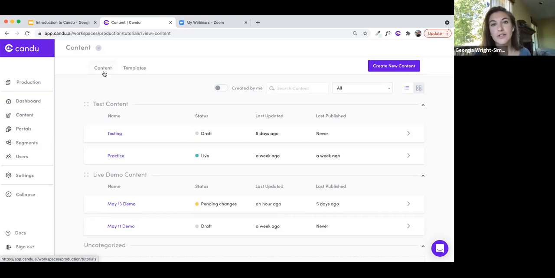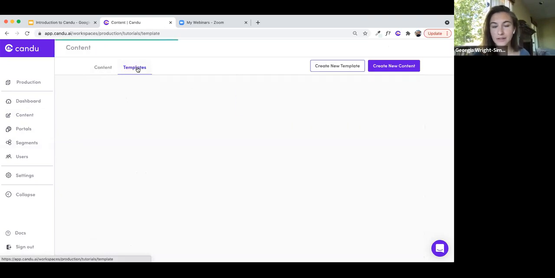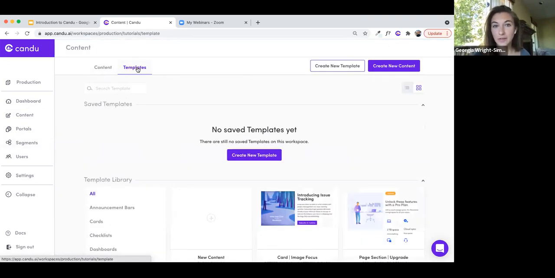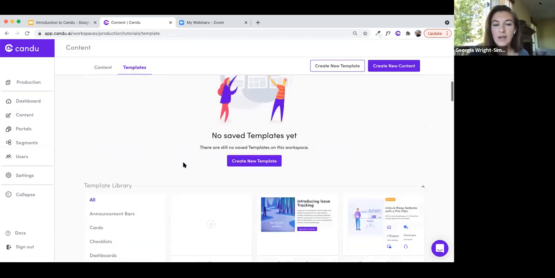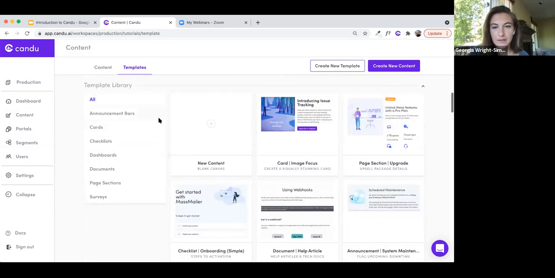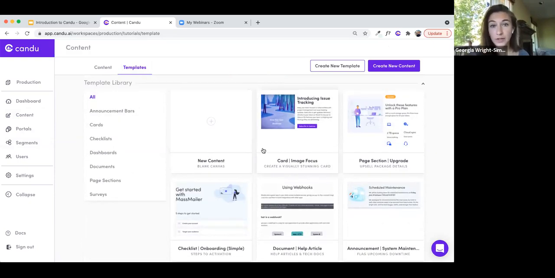I recommend if you're just getting started with Candu, the blank slate of hitting create new content can feel a little overwhelming. So I recommend often just checking out what's available in the templates library. If you create content you love and you want to iterate on it, you can always make it into your own template.